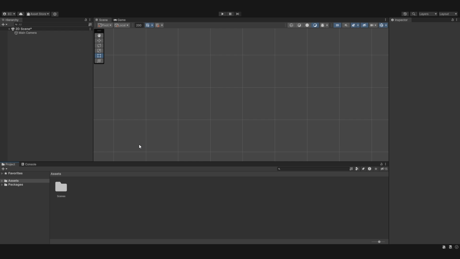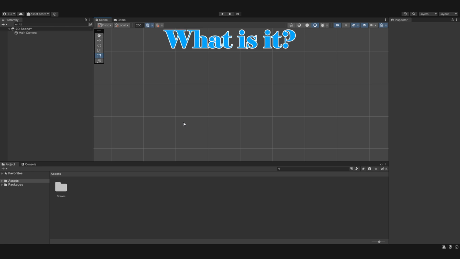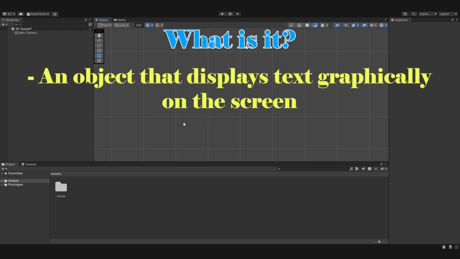Hey everyone, today we're going to talk about text in Unity. So what actually is text? Well, text is basically an object that displays text graphically on the screen. So we're going to start by creating a text component.